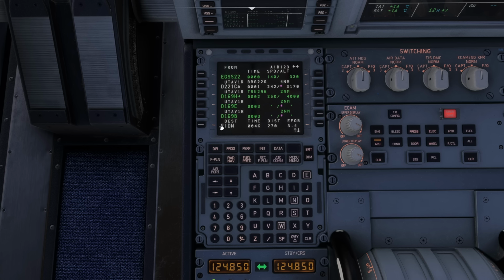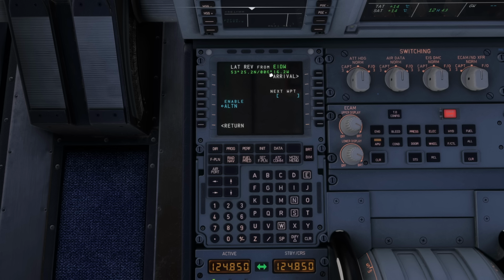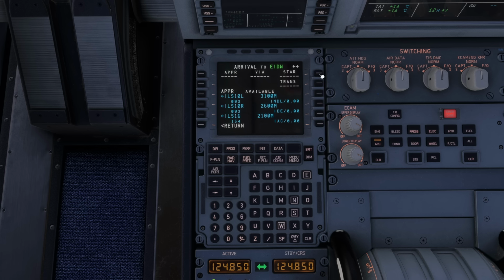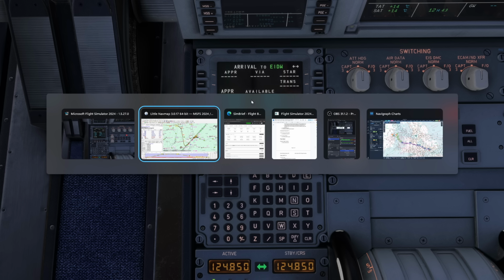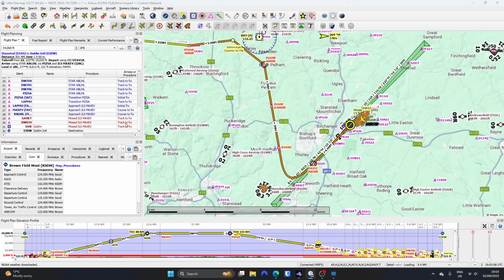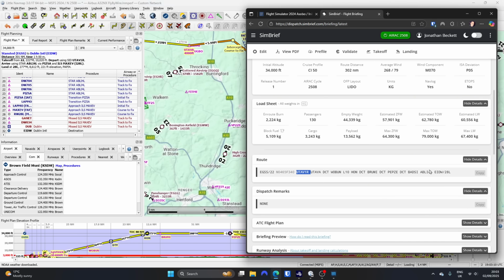If we go and select Dublin, we can say how we're going to arrive at Dublin. So notice it doesn't say departure, it says arrival. So it does have some sense. So we click on arrival and let's go and have a look. So what did our flight plan say? We can look on the Simbrief version. It's the Able I4L standard terminal arrival route, or STAR, into runway 28 left.